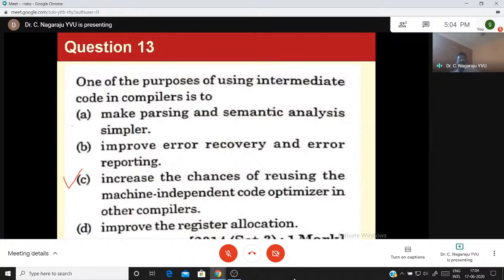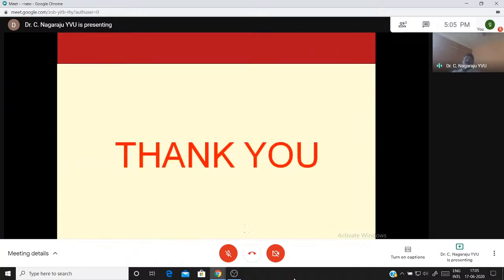But based on this, you have to increase the chances of reusing the machine independent code optimizer in the other compilers. That is the compilers we are using like that, right? So these are the reasons, so the answer is C. This question came in 2014 set 3. But in the recent questions, right? So this is the code generator. So that is the syntax tree. So that is the semantic analysis phase.